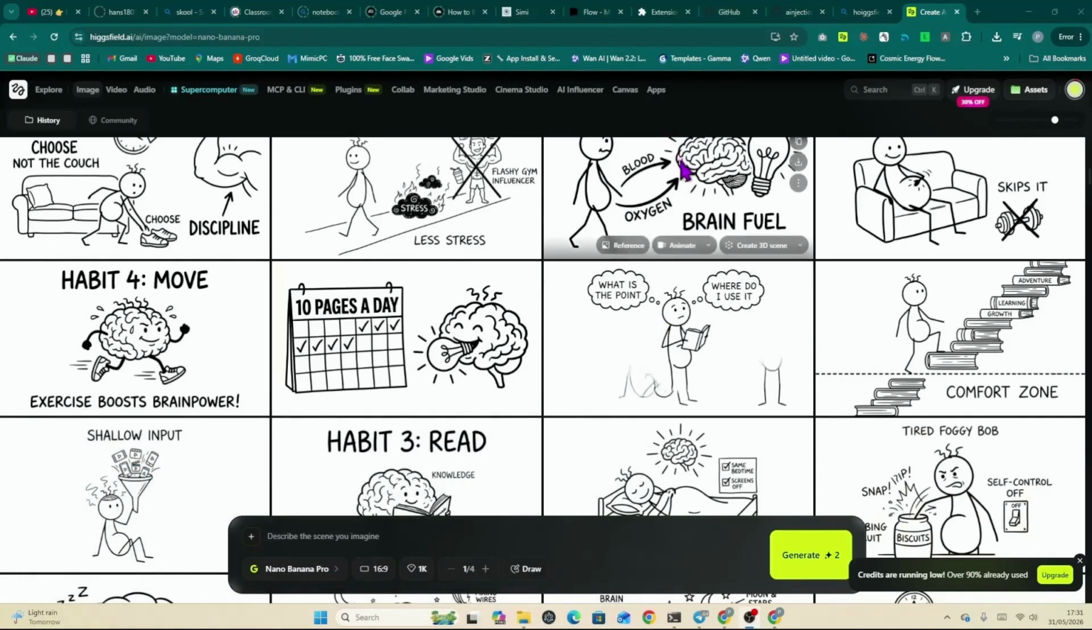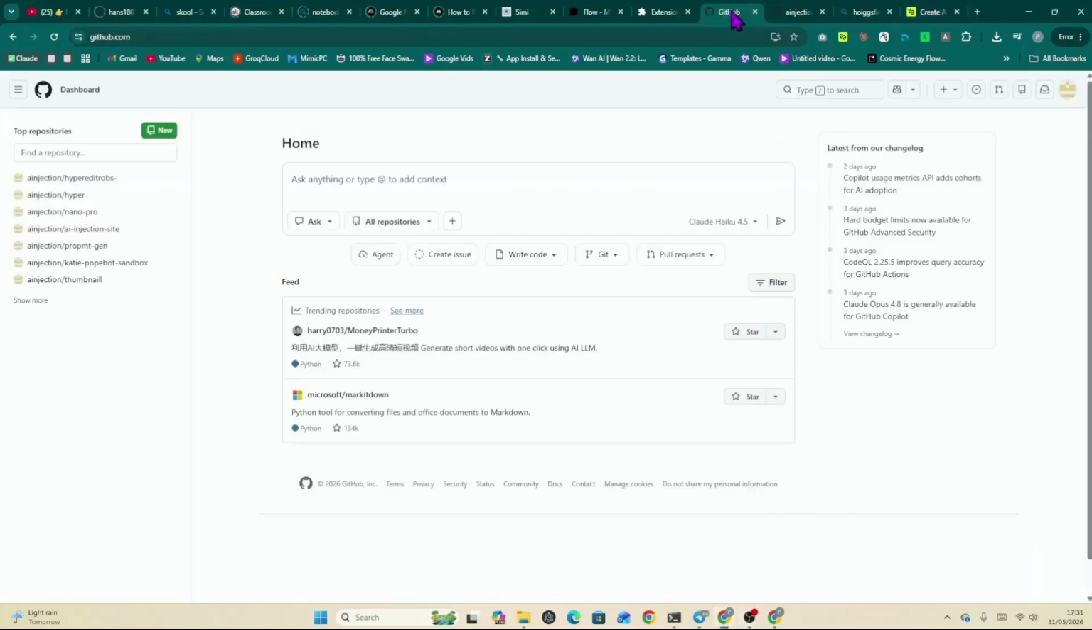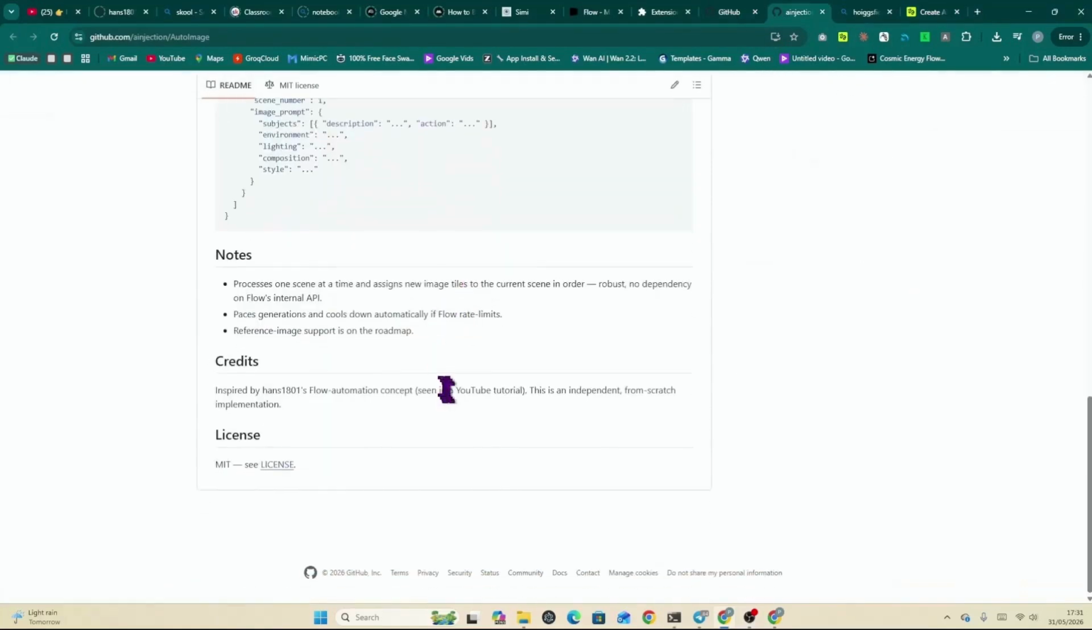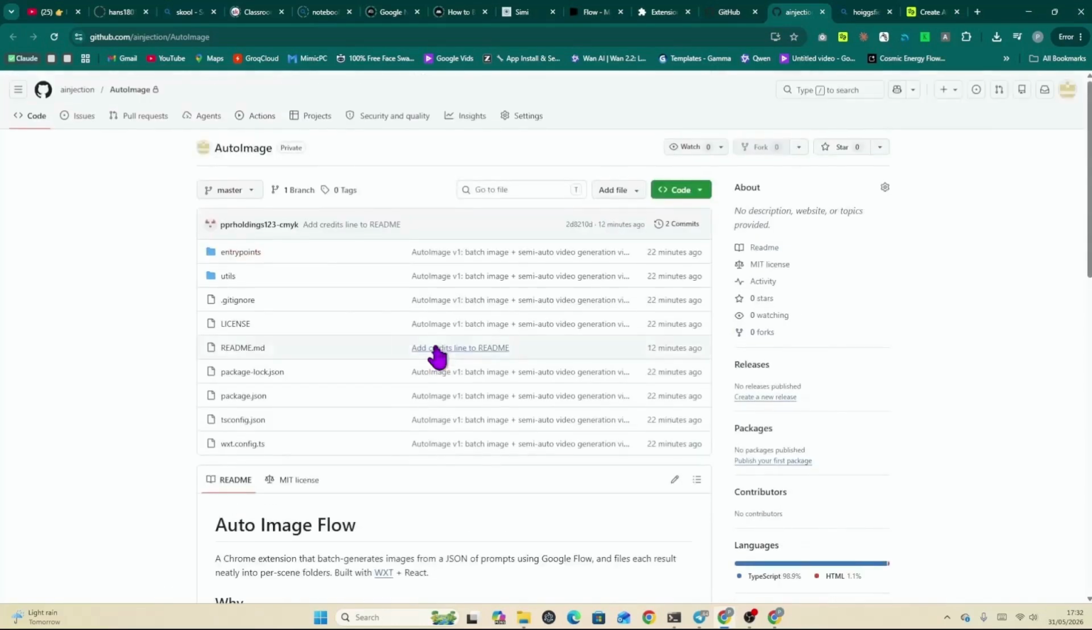So I did it all myself and generated it. I did get the inspiration from him. So shout out to him. And here's the GitHub that I made. Who was the guy who did it first? Hans, 1801. So I'll give him a shout out on YouTube. I basically got the inspiration, but this is all my code. It's slightly different to his. I think his was in Spanish or French.